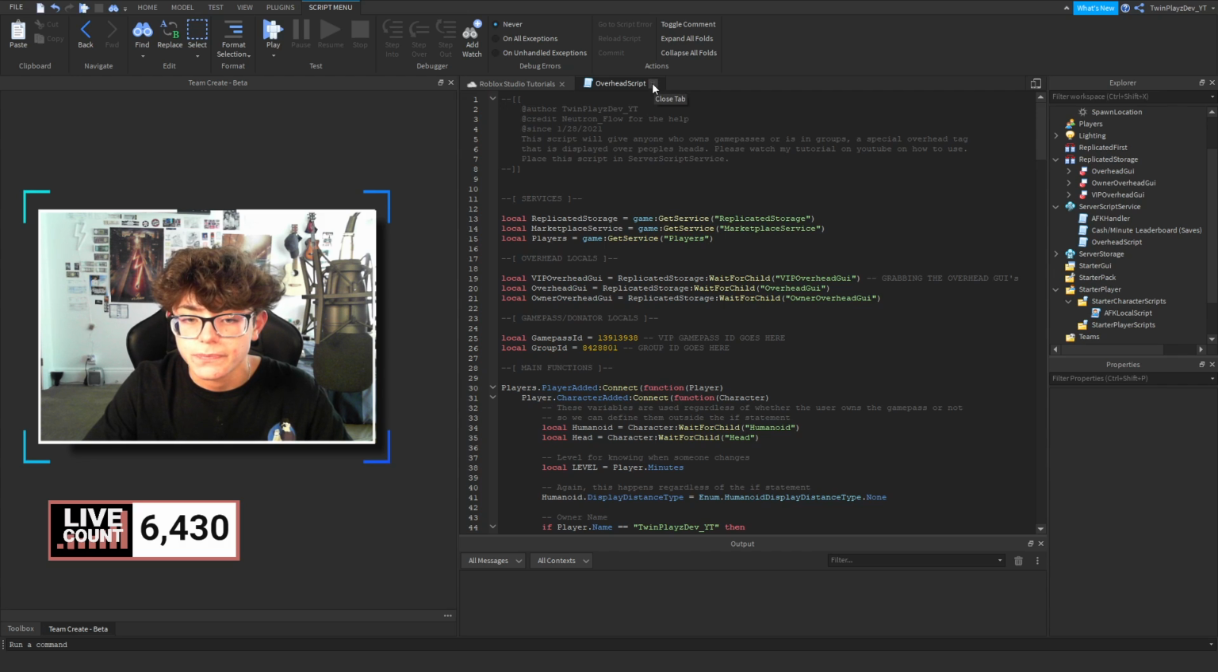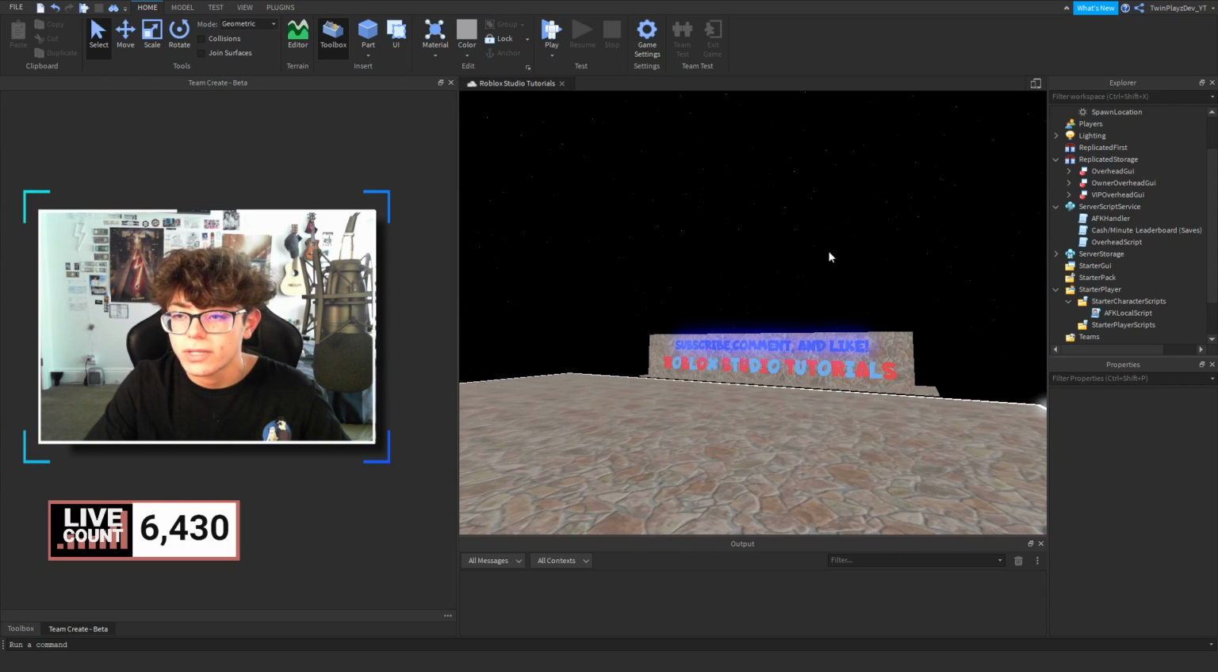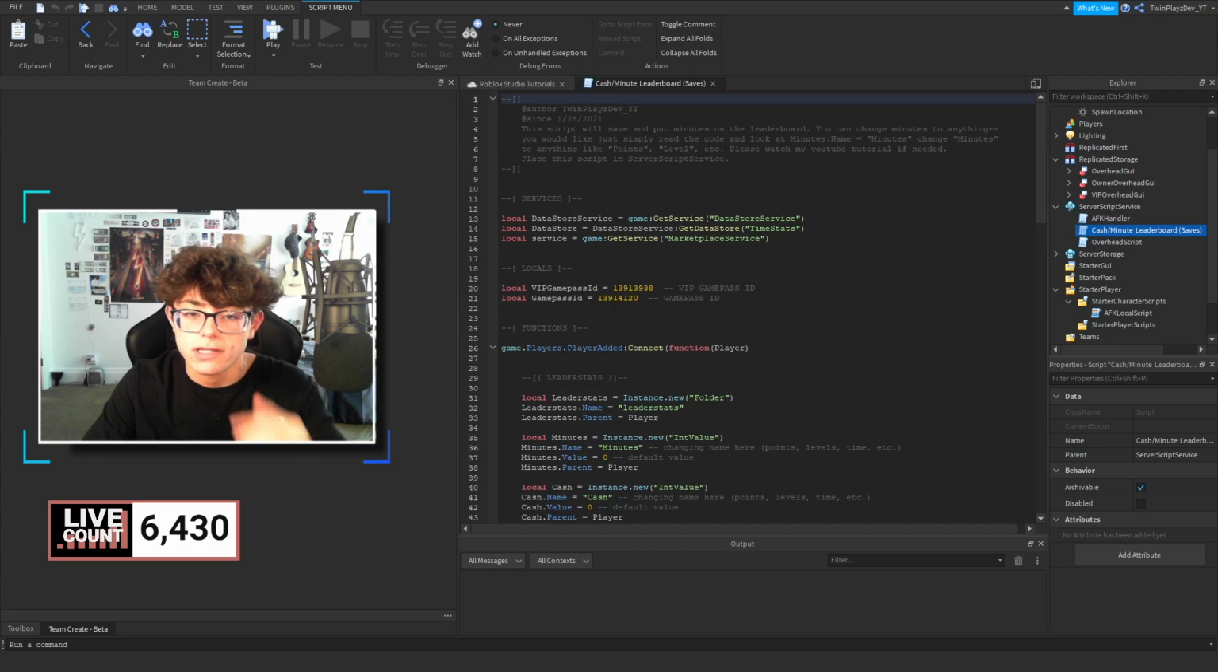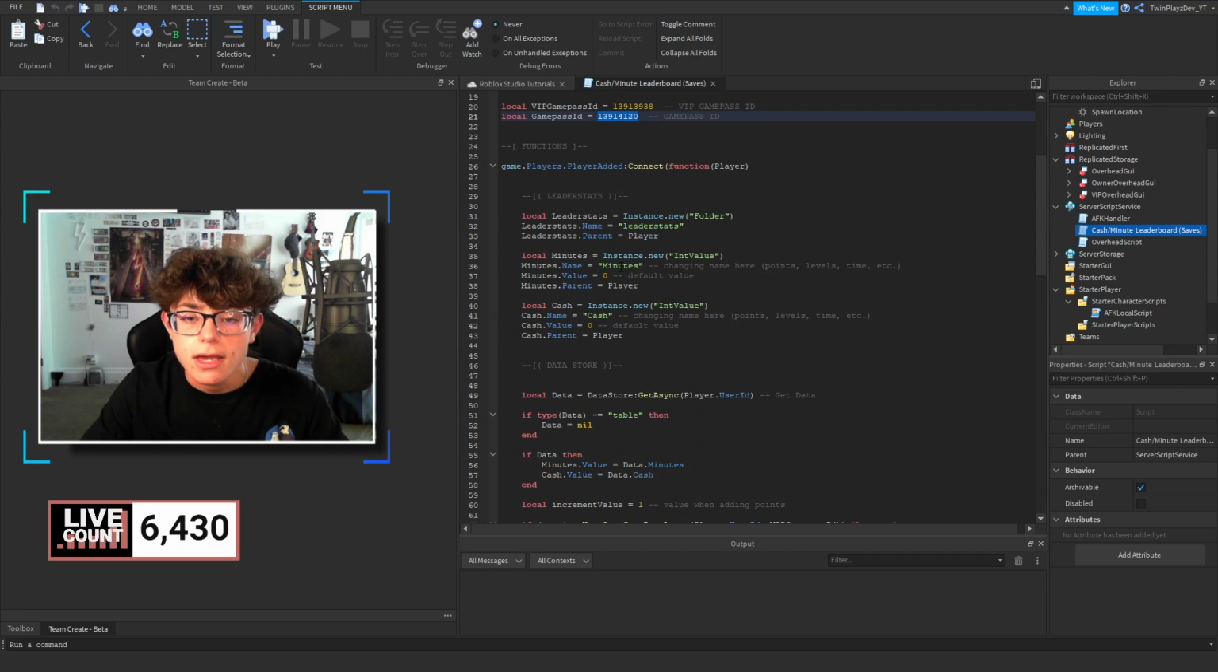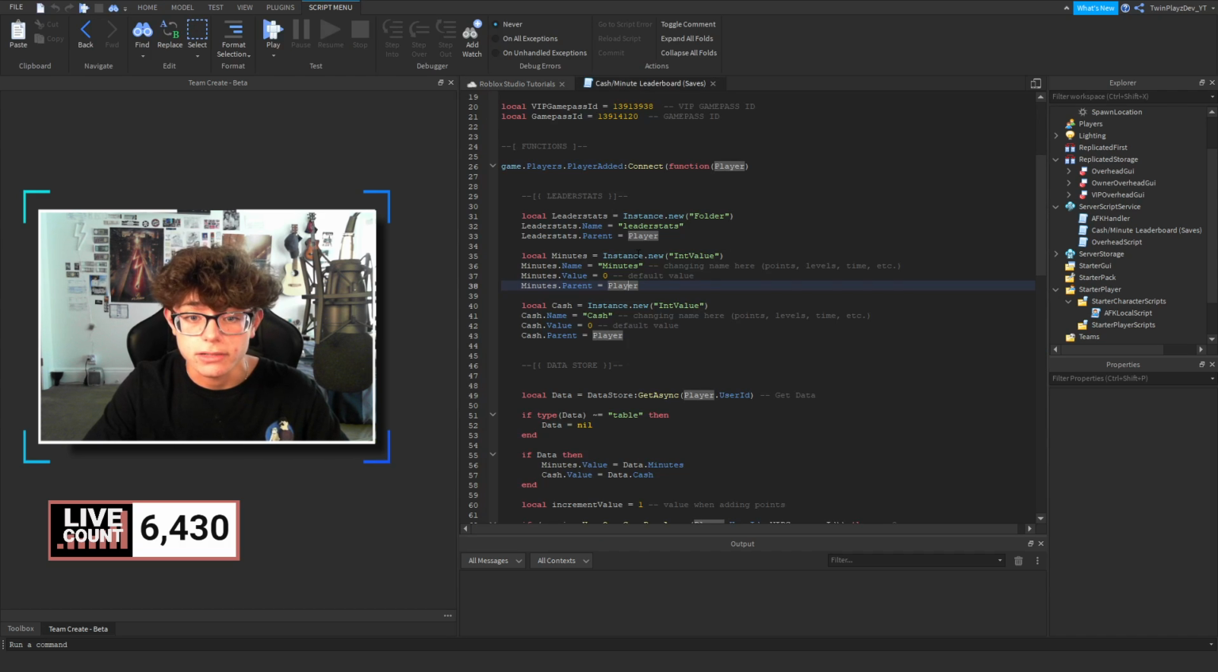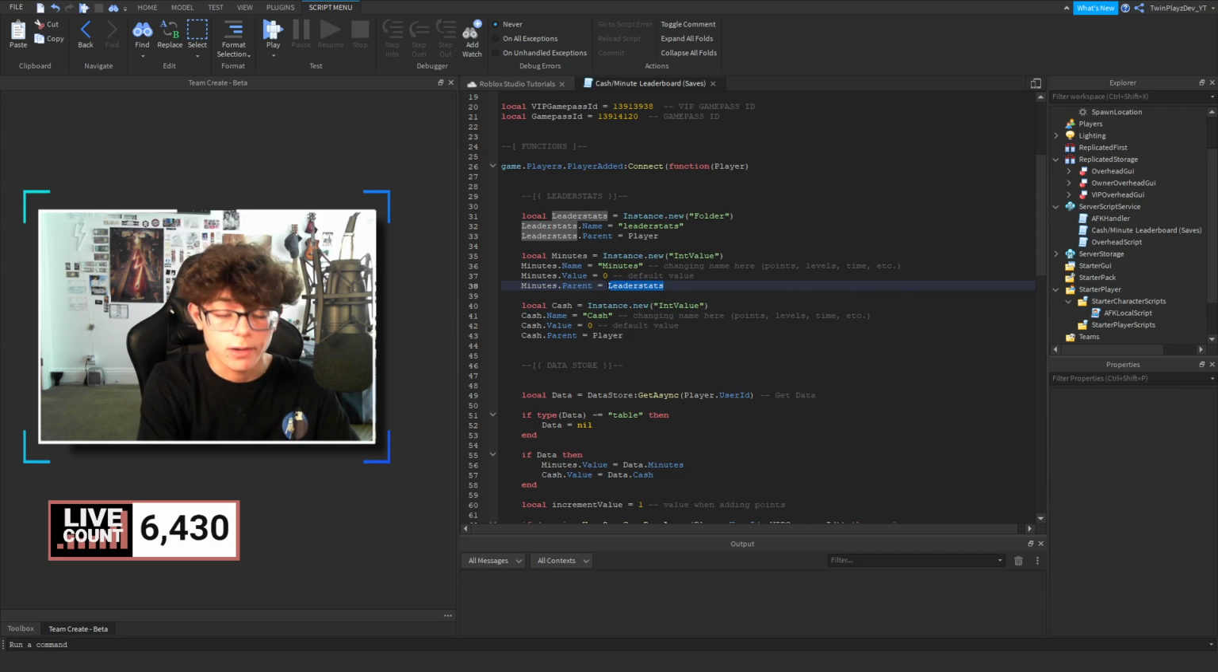So that should work. And then we have the cache minute leaderboard saves. Double check to change this. This is the 3 times. This is the 2 times. Now, if you do want this to be in the top right corner so you can see their levels, you just go right here and say leader stats. That makes sure that you can see it.